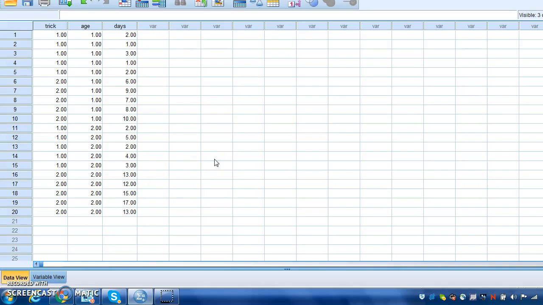Then we're ready to actually analyze our data. You see that I've just entered in the trick type, so sit, and then here we have roll over, and then we have again sit and roll over. And then the first 10 dogs are the young dogs, so the puppies, and the last 10 dogs refers to the older dogs. And then here we have the number of days that it took them to learn each of the tricks.